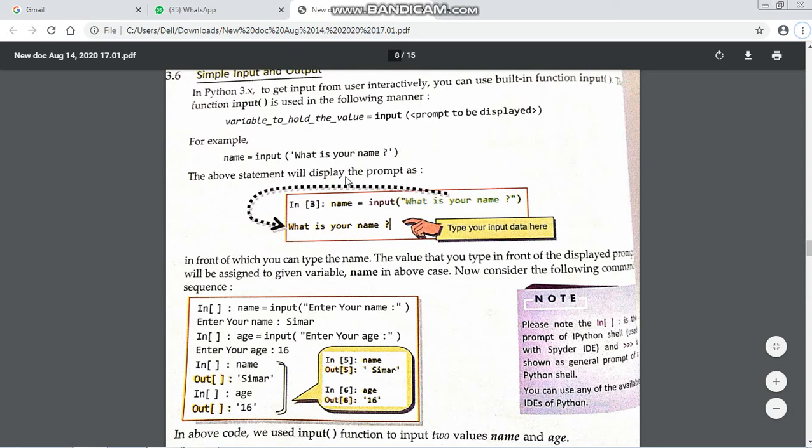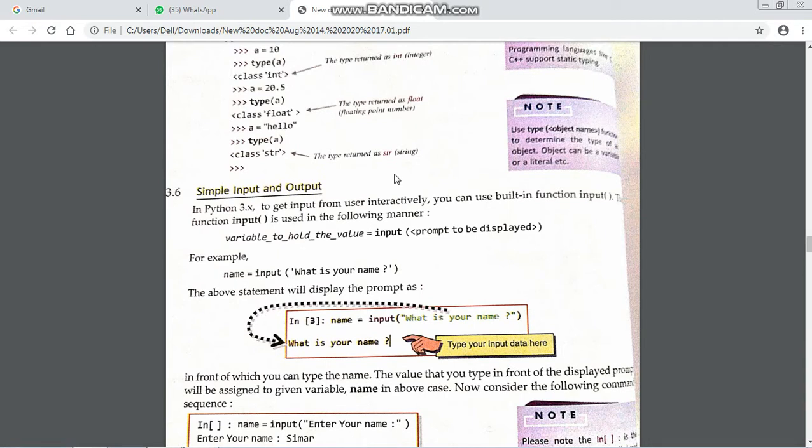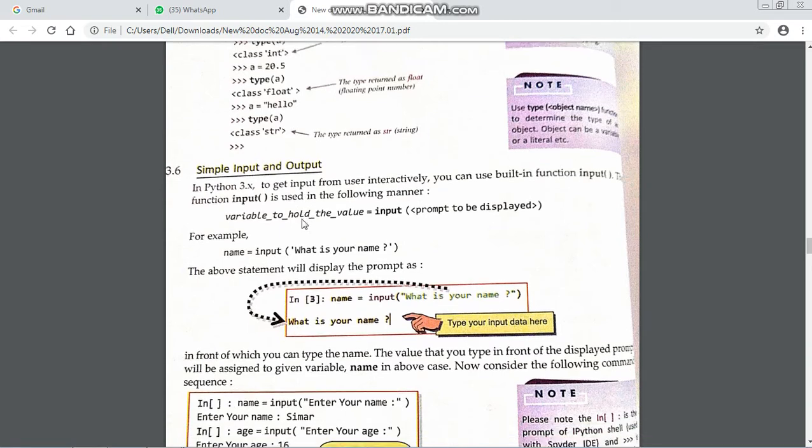So today's topic is simple input and output. What is the meaning of input and output? The functions which are required to input, meaning to store any value with the help of a command, are known as input functions, and the functions which are required to get the final output on the computer screen are known as output functions.